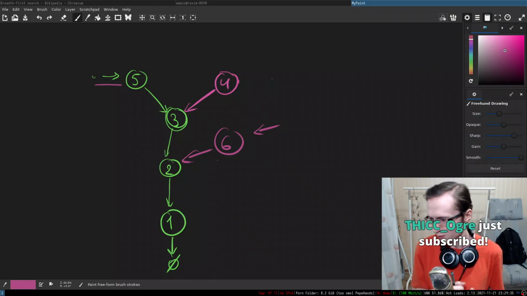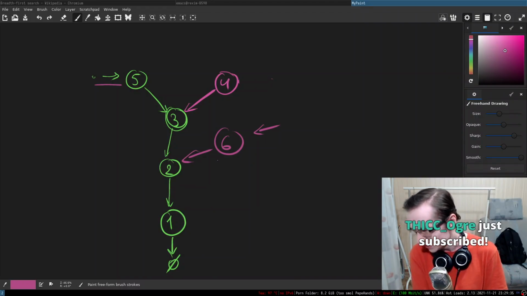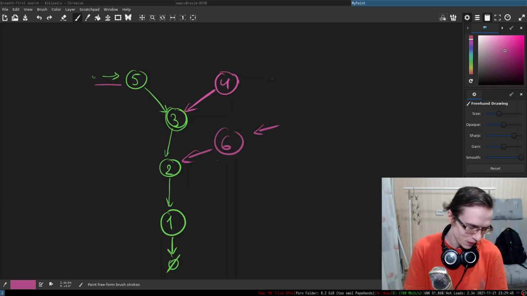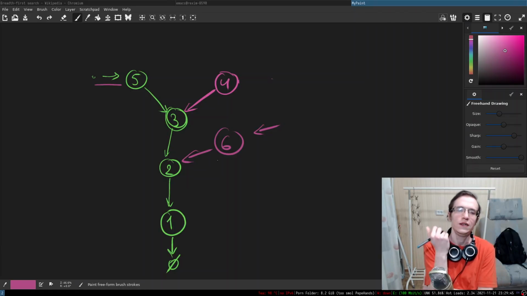I'm reading your nickname and I'm trying to say thick ogre, right? Fixed, thick size nodes, yes. Thick ogre, thank you so much for the Twitch Prime subscription. Really appreciate it.